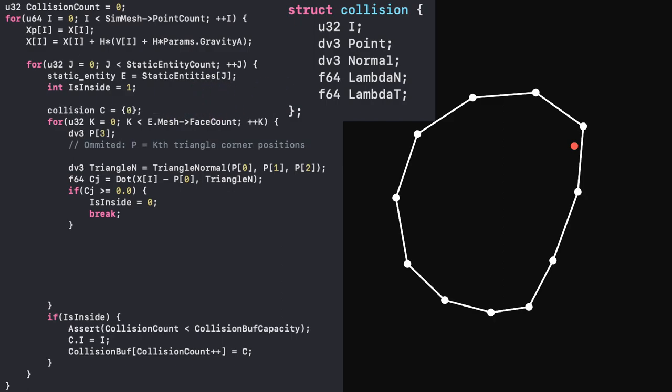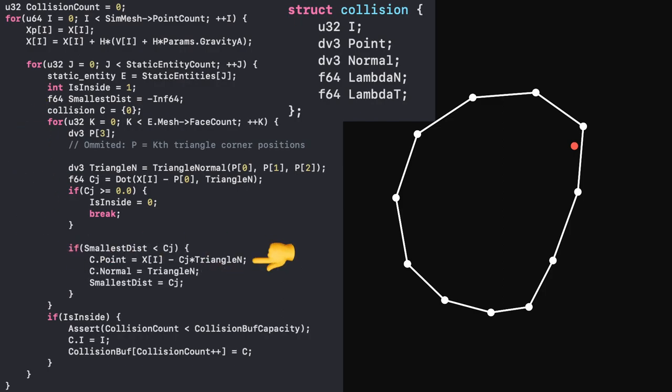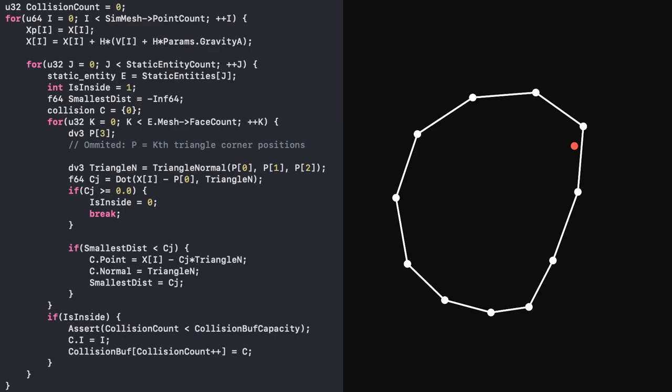In addition to the point index, the collision struct also stores a point, a normal, and two lambda variables for later use. The point and normal are initialized for the closest triangle that was found, which is why I need this additional variable and check. I used the projection of the colliding point as the collision struct point, but in theory I could have just used any point, such as P0. I know this code is extremely inefficient, but it's very simple and easy to explain. Ideally, you would want to rule out as many potential collisions as possible before going into detail like this, but that's for a future episode.